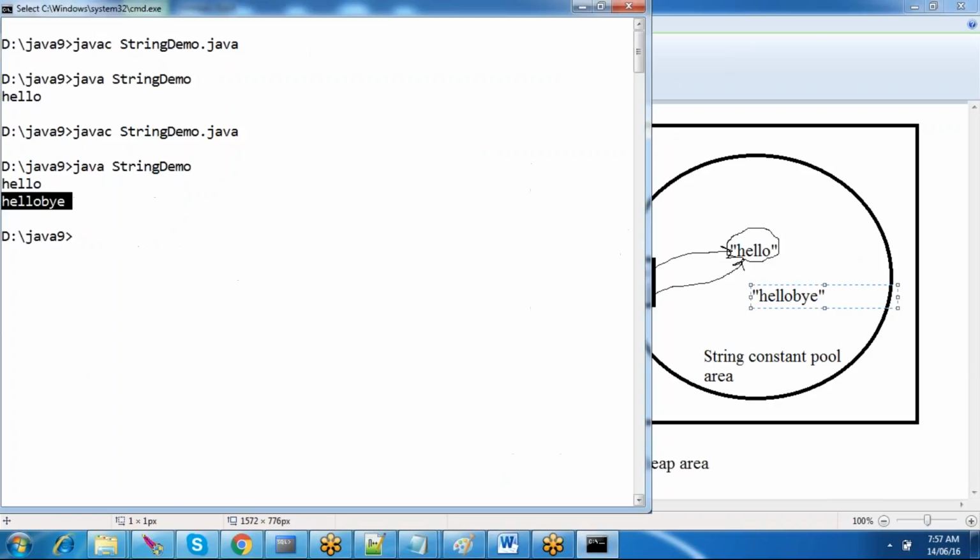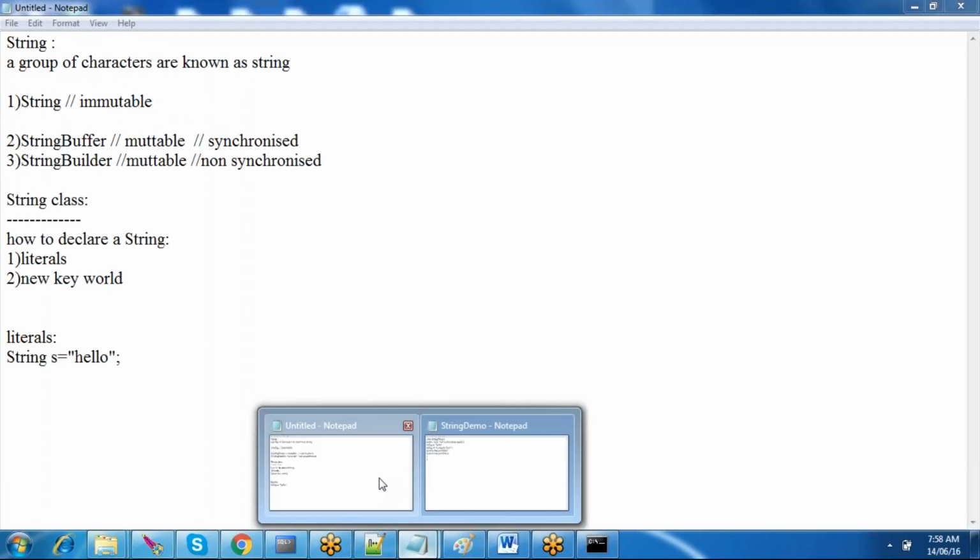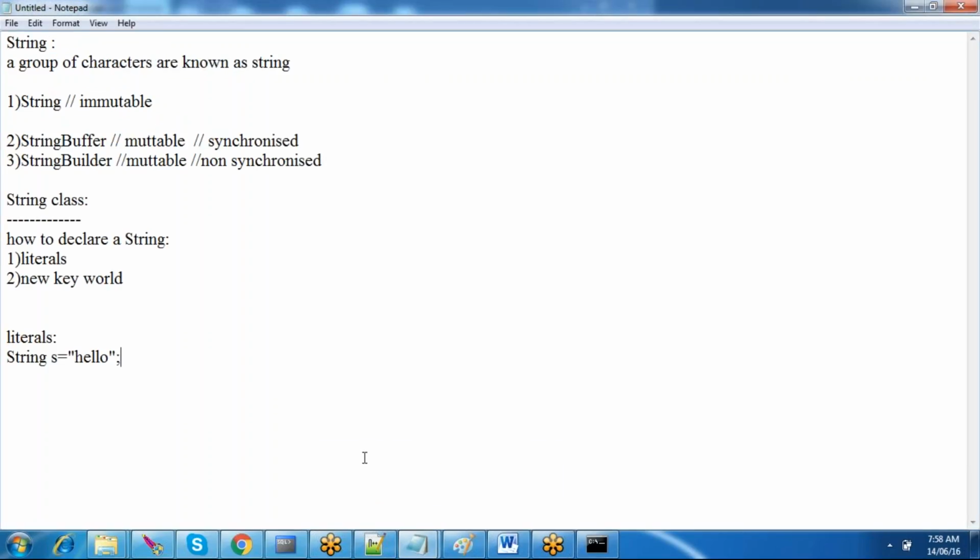Okay, so for that reason strings are immutable because of the string constant pool area, and that value cannot be modified. Separate memory only will be allocated. Okay, so this is regarding the immutable and the mutable, and how we allocate the memory for the new keyword, String s1 = new String("hello"), right?